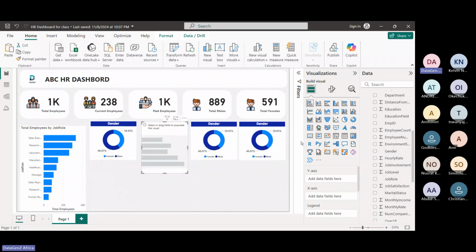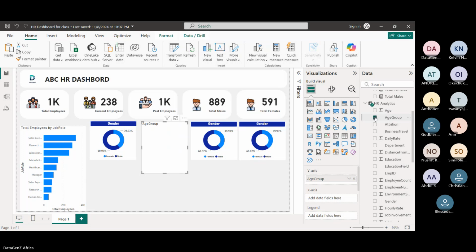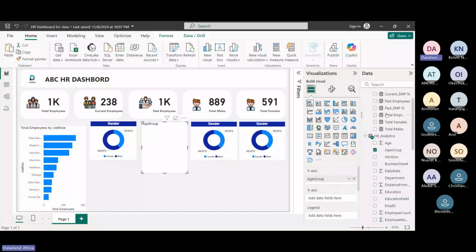So I'm going to drag it here. After selecting the chart, you go to your table. This is the table, HR Analytics. Select the age range. I have age range or age group. When you click on age group, it's not giving me anything. And then I select my total employee by age group. All right, so you can see that you have your total employee by age group, but the graph is still looking very busy. We have to format it.